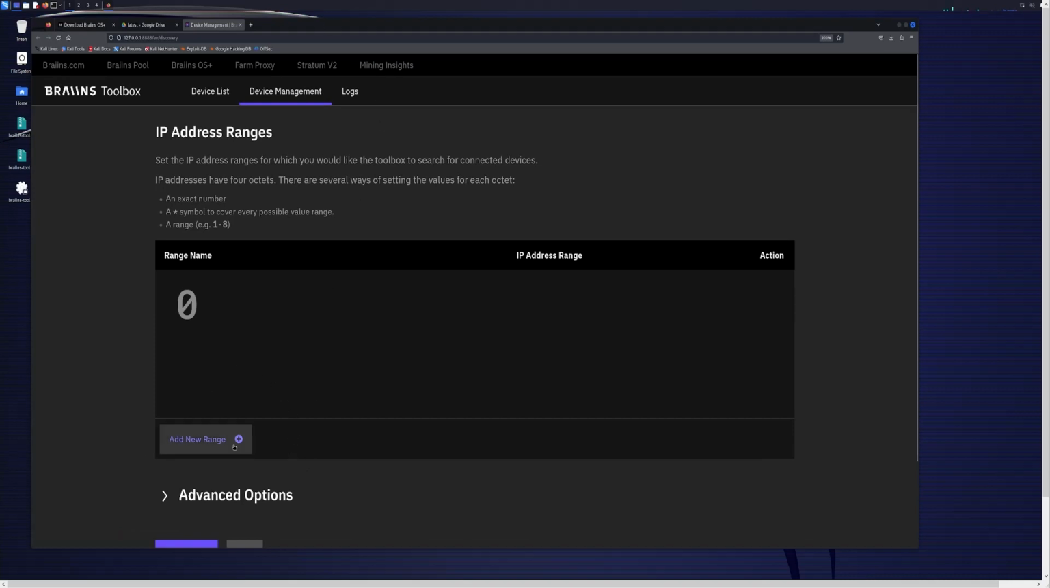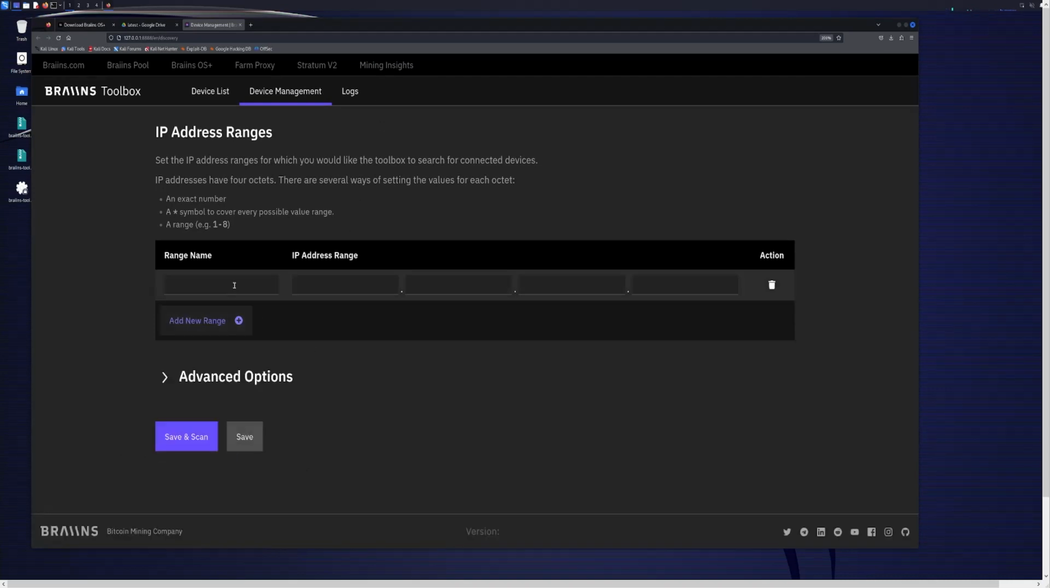So now we're in here. Now we can add an IP range. So we'll just call this KiiNG's ASICs. And the IP range is going to be 10.10.3.1 through 254. Okay, so this is how you would fill out a range.